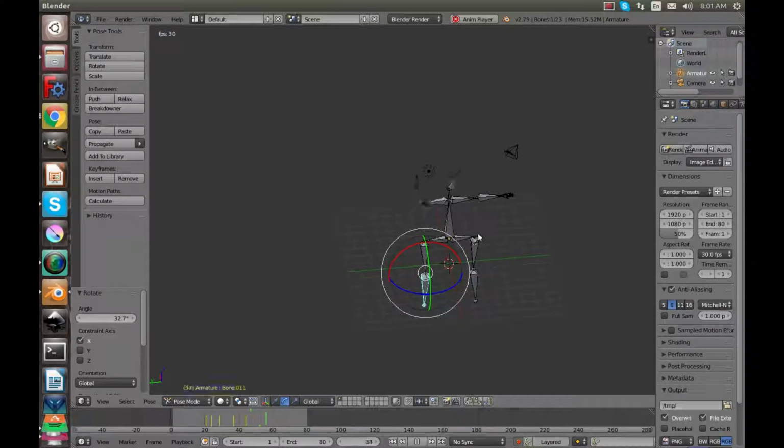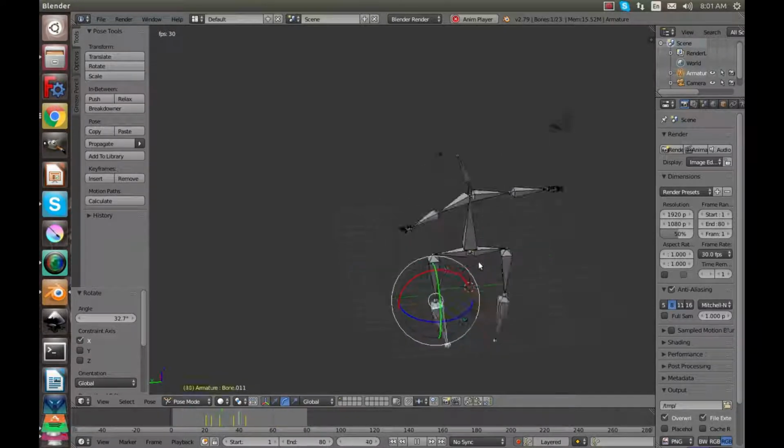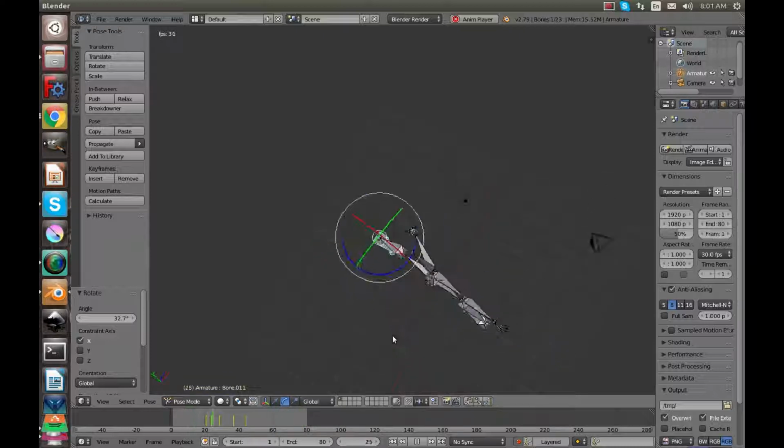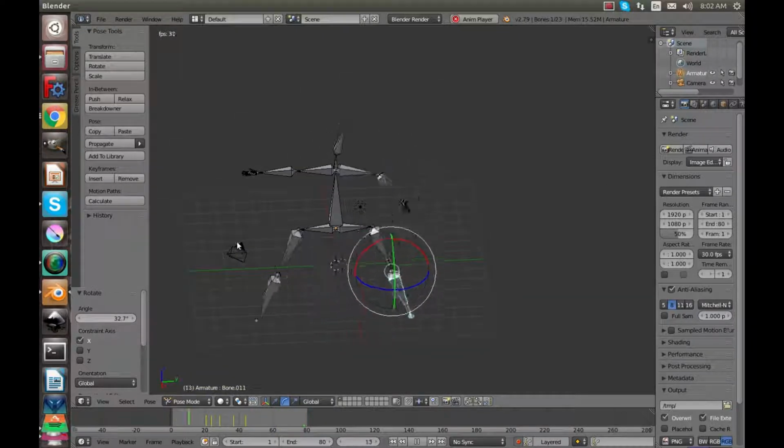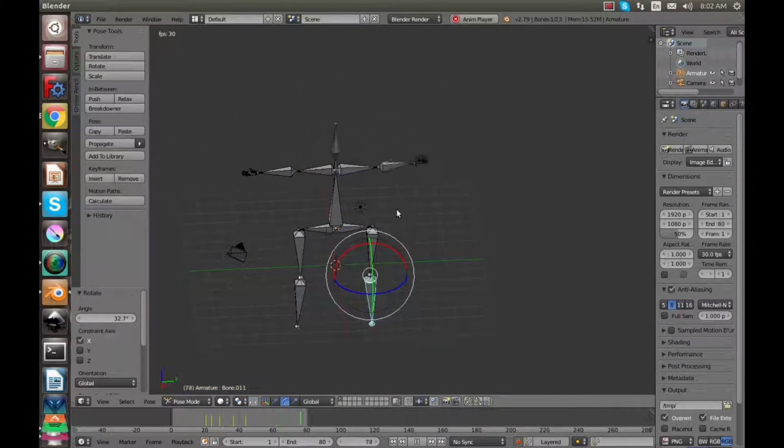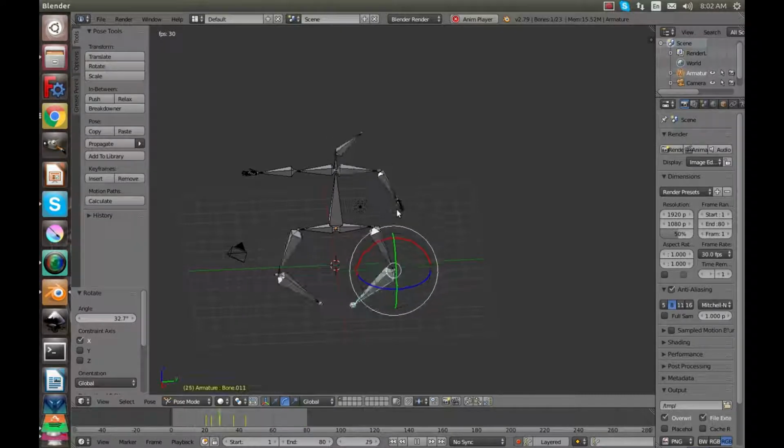And in the next video, I'll be showing you how to actually add a mesh around the skeleton. If you have like a character, you'll put the skeleton in the character and it'll actually move the mesh along with the bones. So I'll show you how to connect the bones to the mesh in the next tutorial.